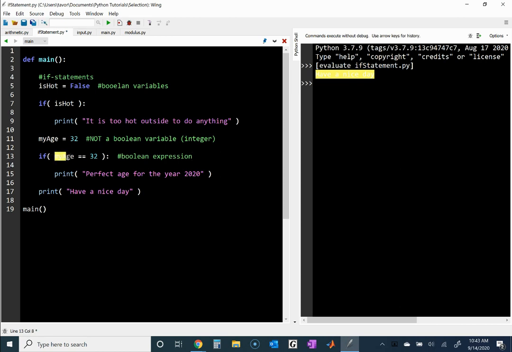If this is true, if my age is equal to 32, then I want to print "perfect age for the year 2020." Now I know that is_hot is false, so this is not going to print. Now let's check to see if "perfect age for the year 2020" prints. It does, right? Because my age is equal to 32.